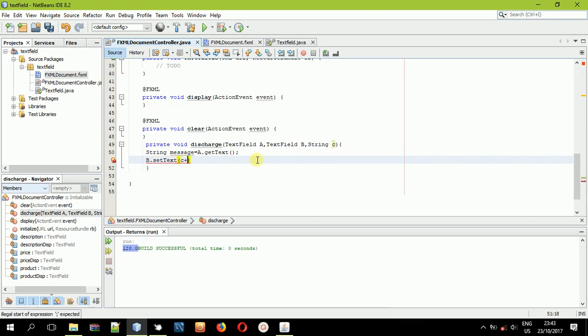plus the message. So whatever the string C plus this message, the value that will be getting from text field A, you will combine them and display it on screen B.